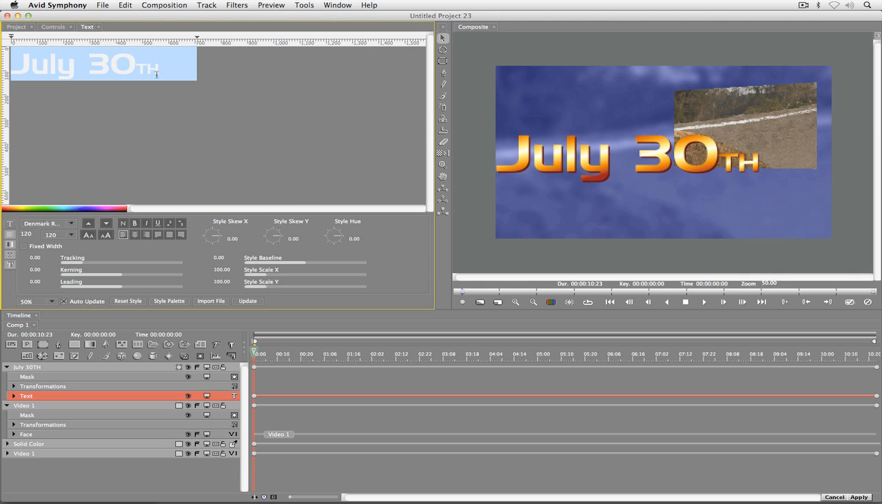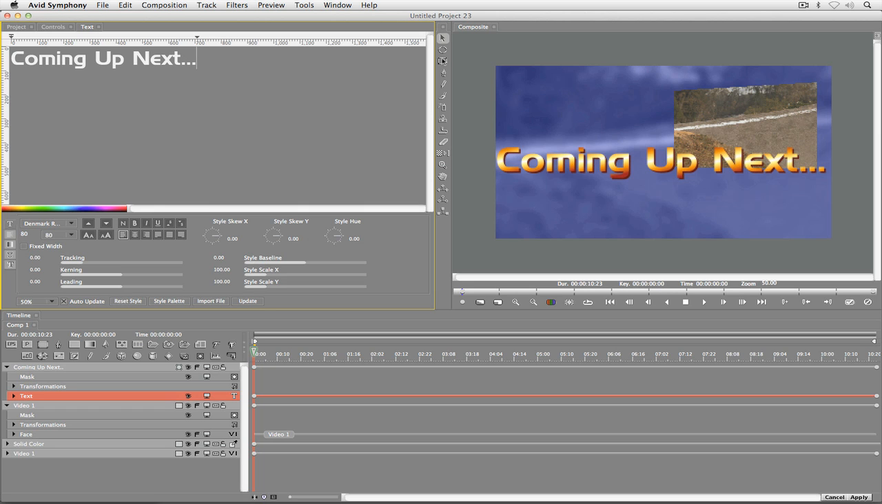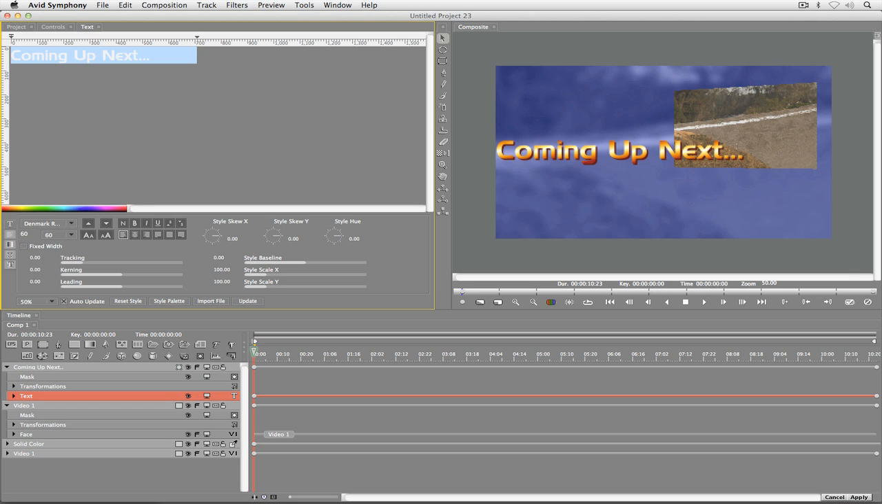Now, since we are creating a bumper going to commercial break, let's actually come in and let's adjust our text size. We'll make the text size maybe about 80. And of course, I want to say coming up next, there we go. Perfect. Now, this is actually still a little bit too big. So let's just select our font. I'll just do Command A to select everything. Control and A for all my Windows friends. We'll set this to be about 60. And let's just center justify this.